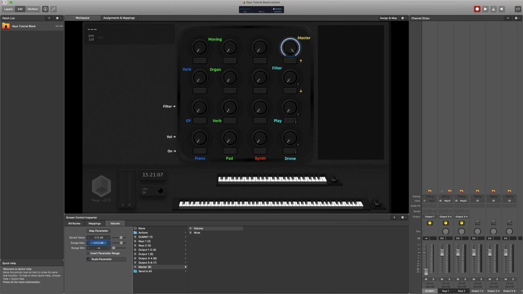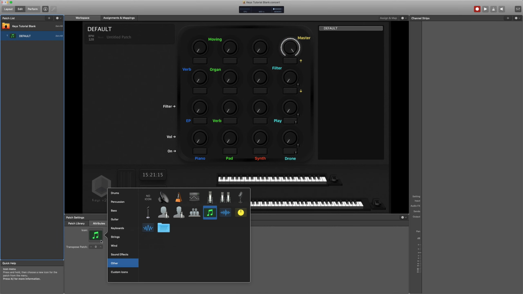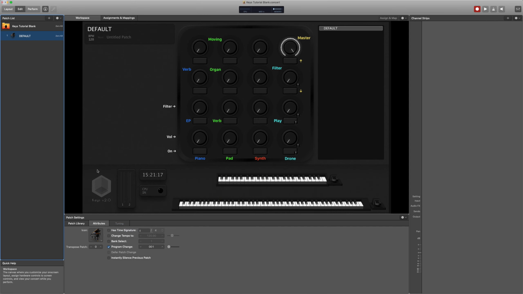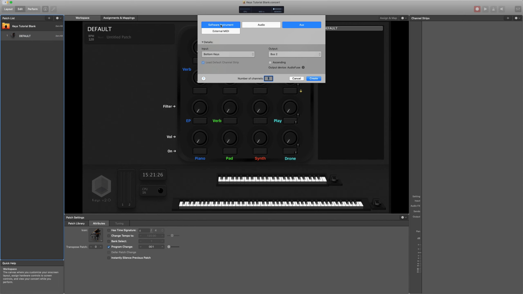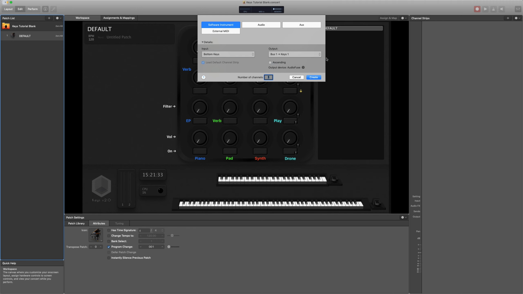So now we're going to start creating this default patch, the one that I base all of my other patches off. And the first thing we're going to set up is a patch for it. And the first thing we want is just a piano. So note that I changed the output of this to bus 1, keys 1, so it's not going directly to the output. And I've set the input to be the bottom keys.